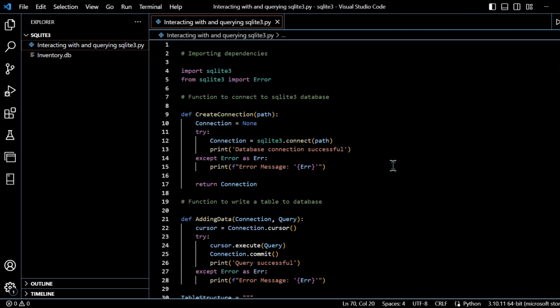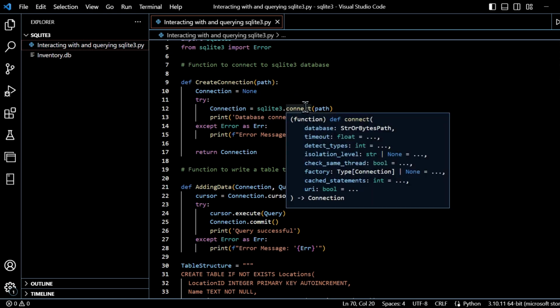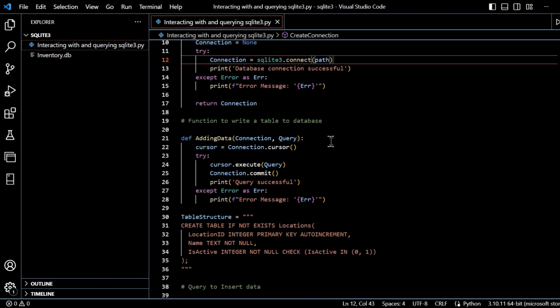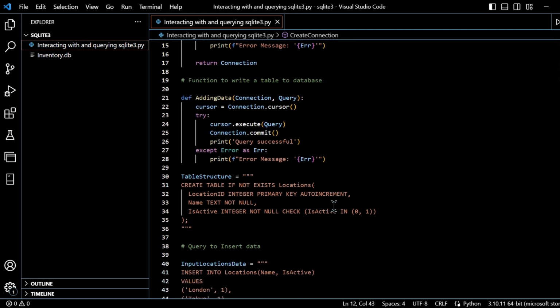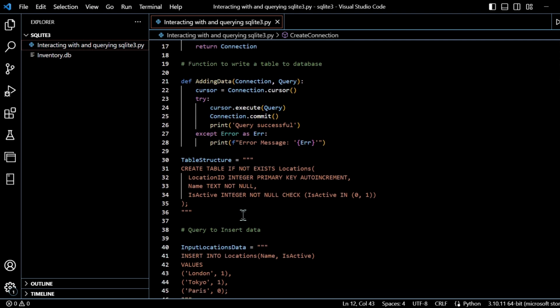So we can go through the file again and just break down what we've done. We've imported the dependencies. We've created a function to create a connection to the database. And through that, we've specified our own database file when we've called it. And then we have a function to create a table structure, but we can use this again simply to add data almost through a query, just to insert data to our table structure. And then we just specify our queries.